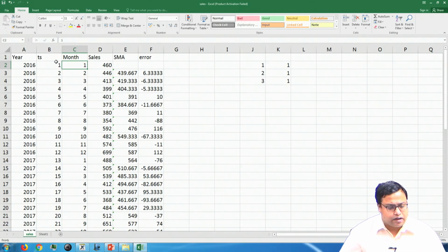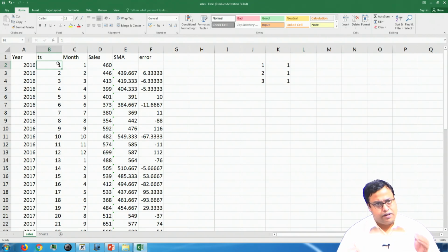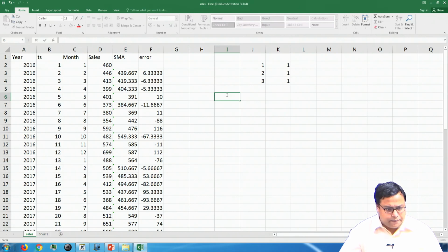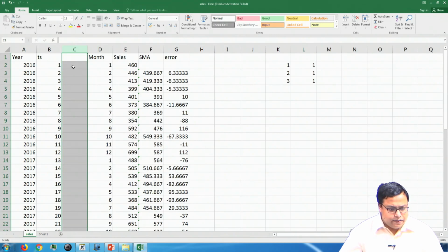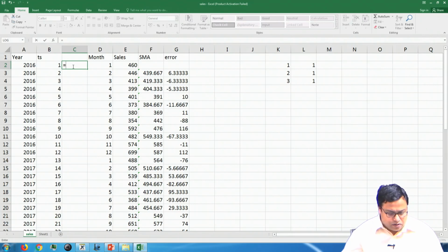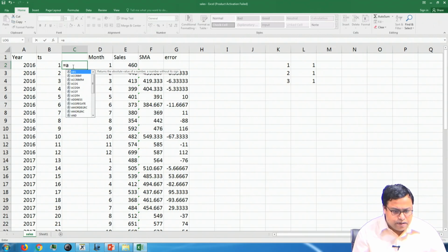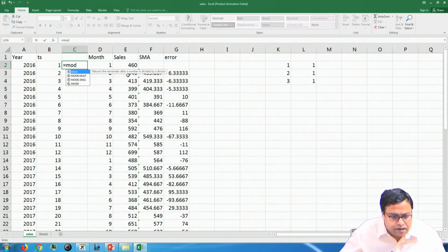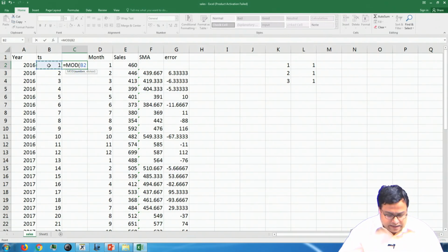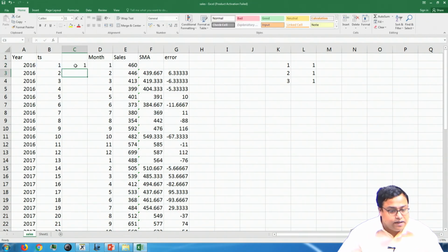So, for this time stamp I will divide it by 3 and find out what the remainder is. How to find out the remainder? MOD returns the remainder after a number is divided, so MOD of this by 3. This comma 3 basically gives me the remainder.